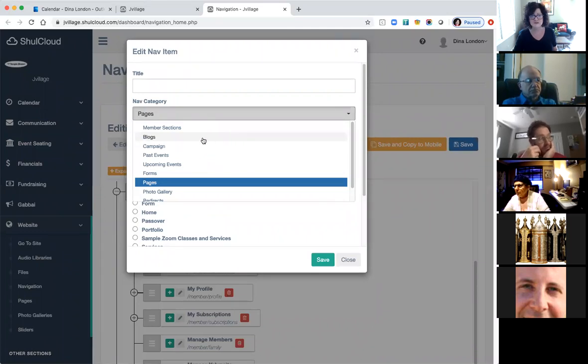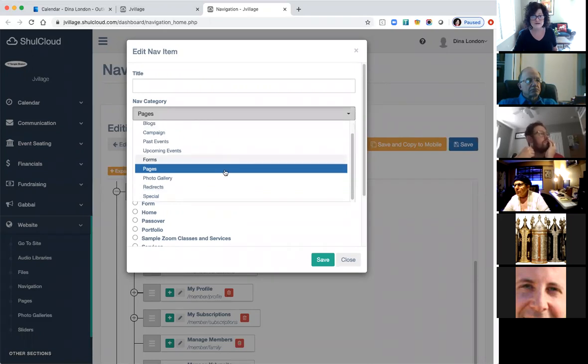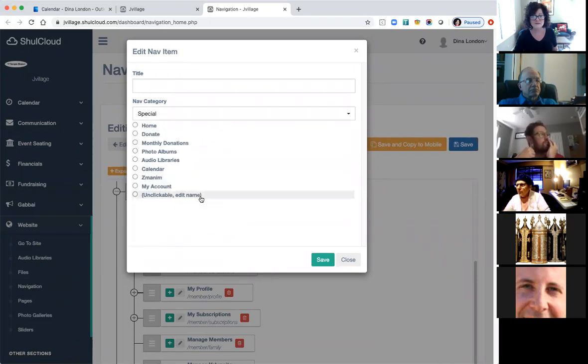But you can also link to a lot of other things. For instance, blogs or events or forms or a photo gallery. Or if you go here to special, you can link directly to a payment page or directly to the calendar. So linking all depends on exactly where you want your navigation menu to go.